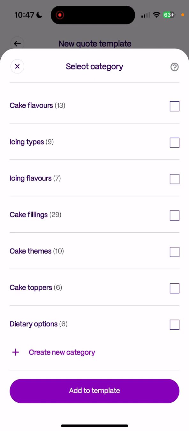So the numbers that you see next to those headers, 13, 9, 7, 29, 10, 6, and 6, mean that within each of those categories, there are 13 or 9 or 7 or 29 and so on options. So these are all important. The reason they pop up on your screen is because we at Got Cakey have flagged them as being major components of any quote for a cake.